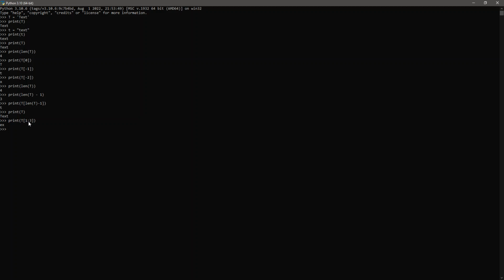So when you type in the brackets of t variable 1 colon 3, it takes a because it is the first index in Python, and it takes x, and then it takes e, and then it takes x in the second index, but it does not take the third index. So it shows the first index and the second index, but it does not show the third index.